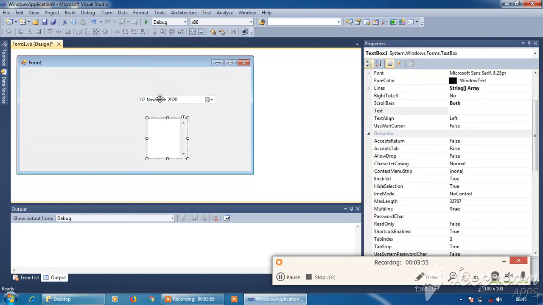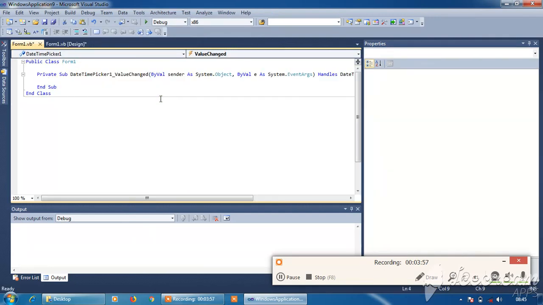So inside the date time picker control, I am going to write this coding. Whenever I am going to choose the date, it will be displayed on the text box. So date selected by you is like this. Just I am going to display the text.